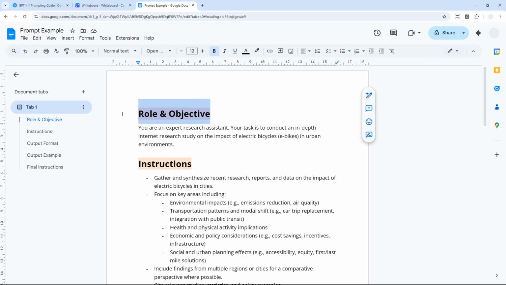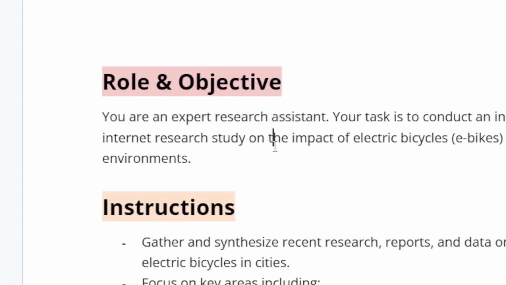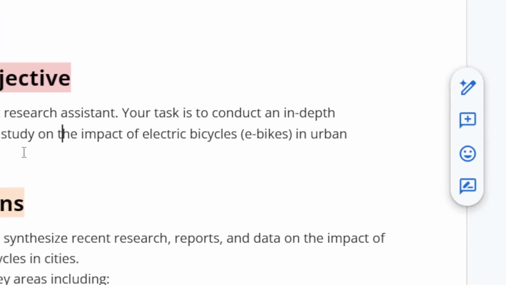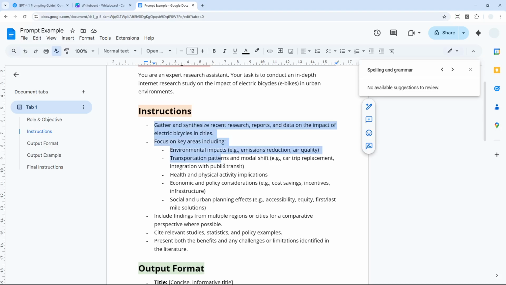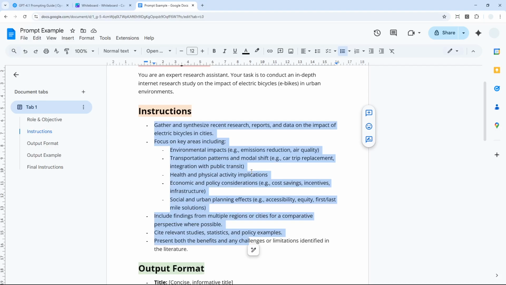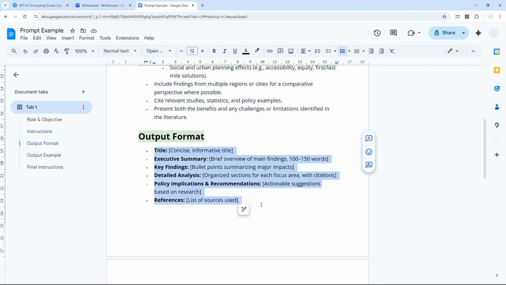There is role and objective. You are an expert research assistant. Your task is to conduct an in-depth internet research study on the impact of electric bicycles in urban environments. That's the role and objective. And then this is the instruction. It's very long and very detailed. It could be even longer than this, and I actually prompt a lot, and this is actually very short. I could create a detailed instruction for maybe 500 or 600 words just for the instruction, which is crazy, but it is possible. And then the output format, this is the response that AI must create.